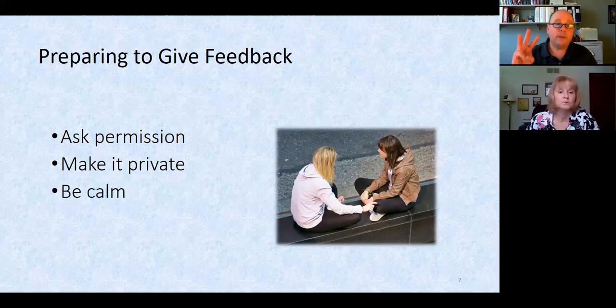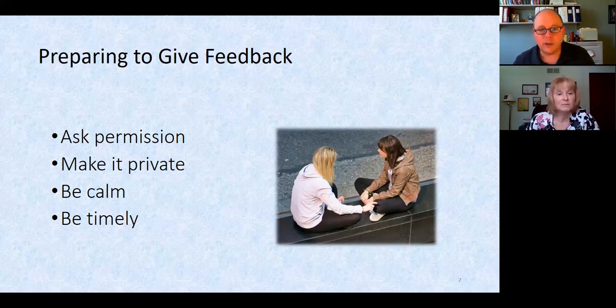Number 3, check your emotions so that you can remain calm. And number 4, don't wait, especially if it's developmental feedback to try to get somebody to change and improve. You want it as close to the event as possible. You don't want to wait 6 months or a year till the next performance appraisal. You want to give it within a week. And I think you're really stressing the importance of making feedback ongoing then. Yes. So feedback should be an ongoing process, not once a year. Good point, Lauren.